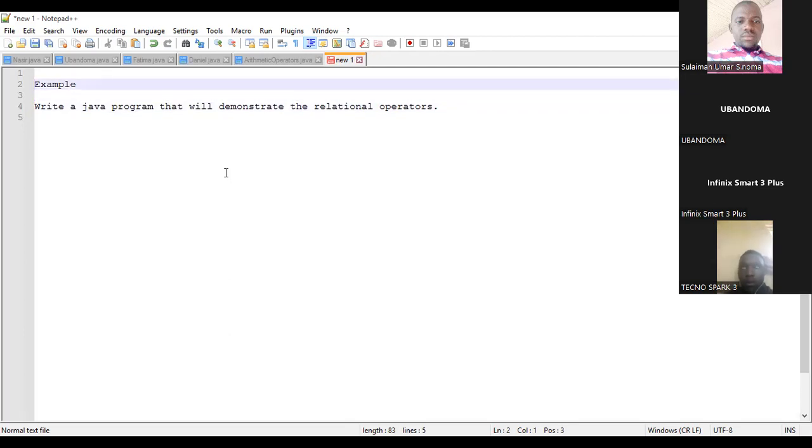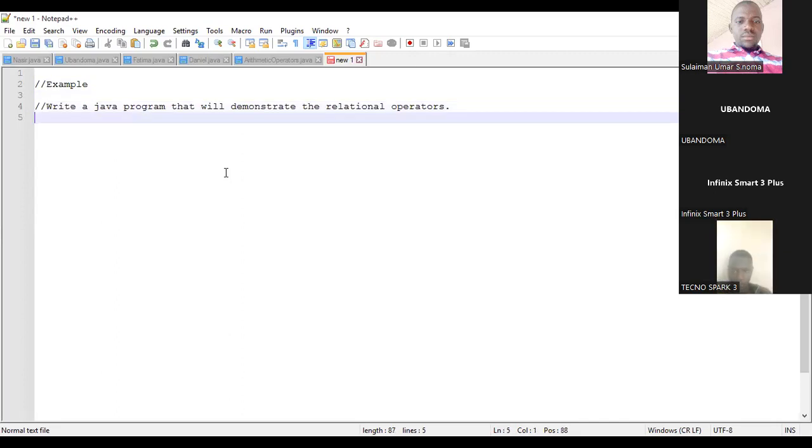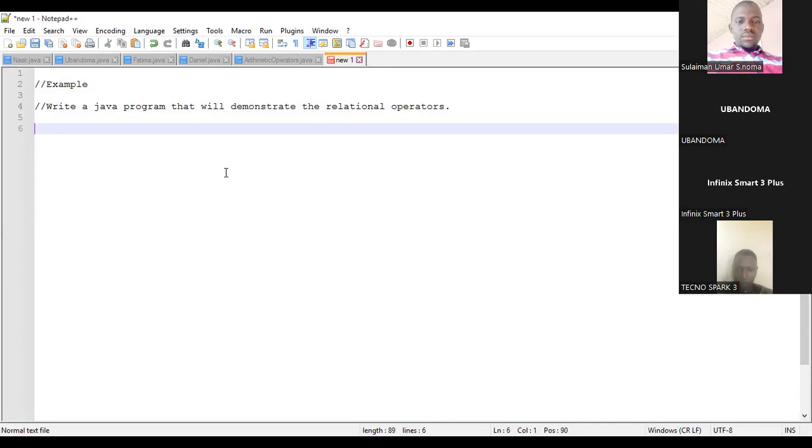What the question says is to write a Java program that will demonstrate the relational operators, right? So we're going to demonstrate relational operators now. Let me comment this since it's a program. Let me also make this become a comment. So what are the relational operators? We have equal to from here.